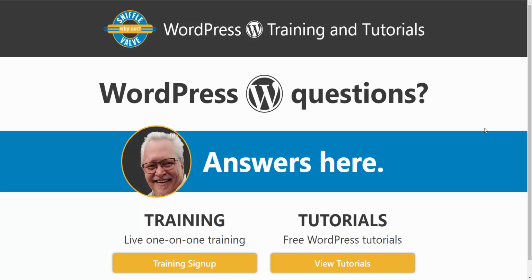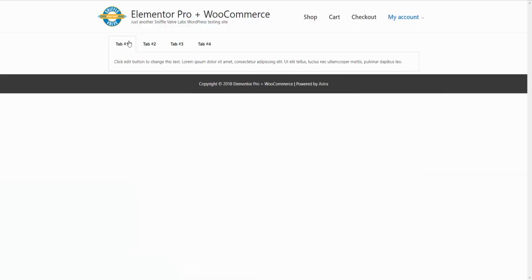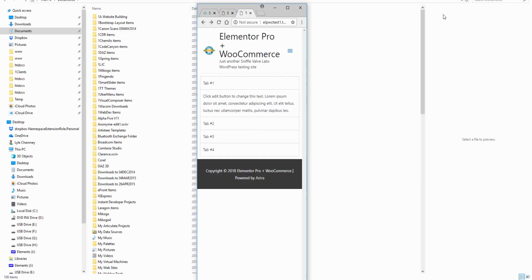This is just going to be a quick tip, and that little tip is how to keep your Elementor tabs as tabs in mobile view. I'll show you what I'm talking about. So here we have an Elementor tab widget with four tabs, and if you go into mobile view, you will see they turn into accordions.